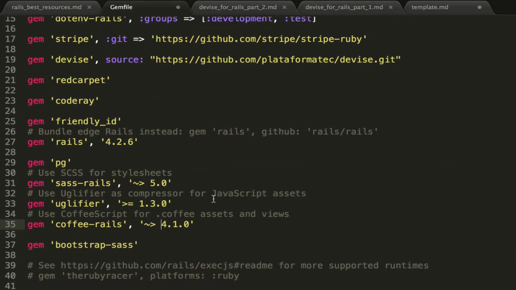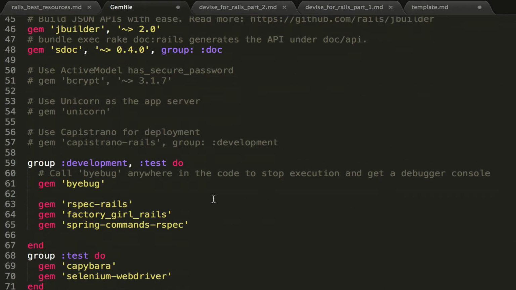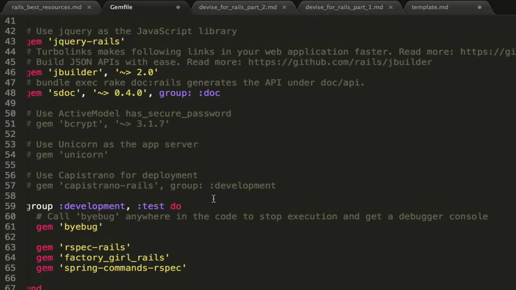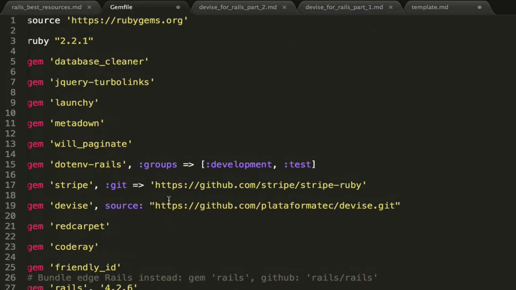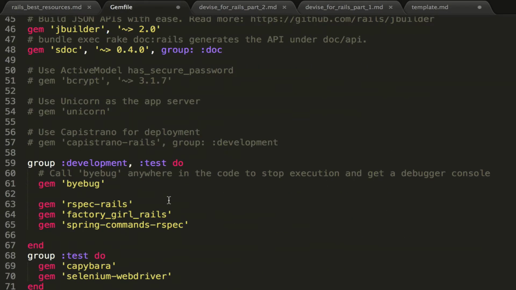Now we're going to go into the final thing in this video, and that is grouping. So some gems in Rails, you only would insert in groups. For instance, a lot of testing gems, you only want to run in maybe testing environments and not in production, because you don't want to run tests in production. You want to run them in your testing environment and then push them up to production. So the way you can do this is with groups.